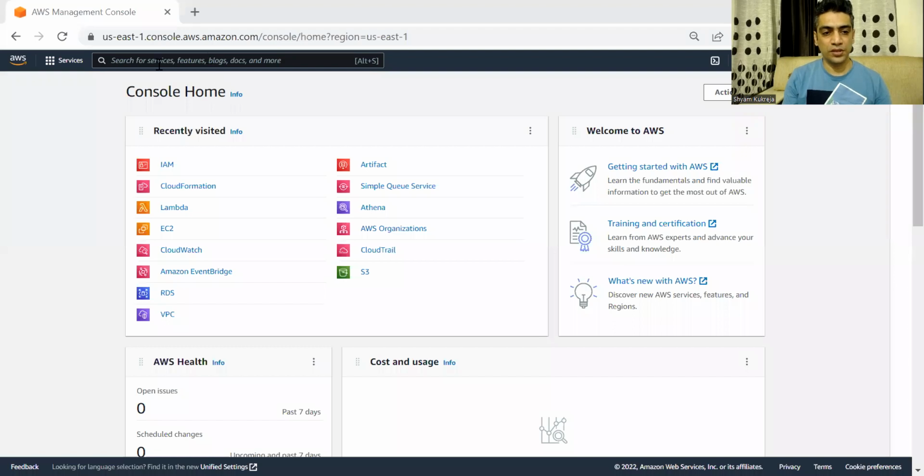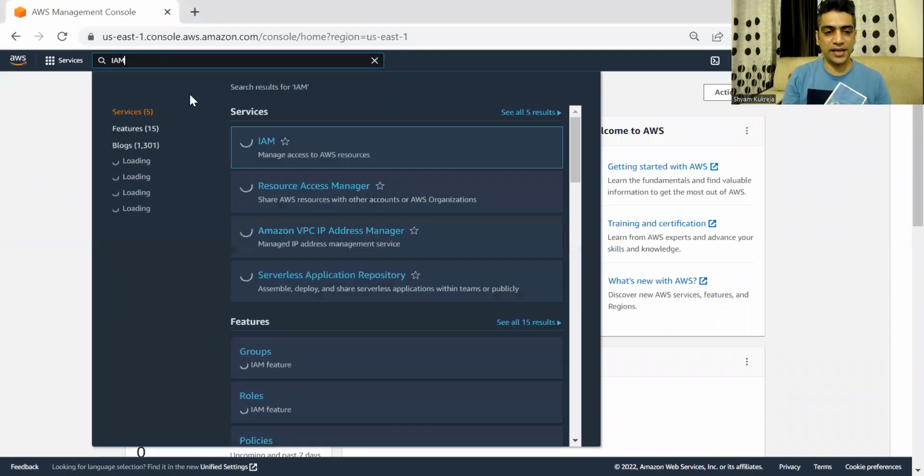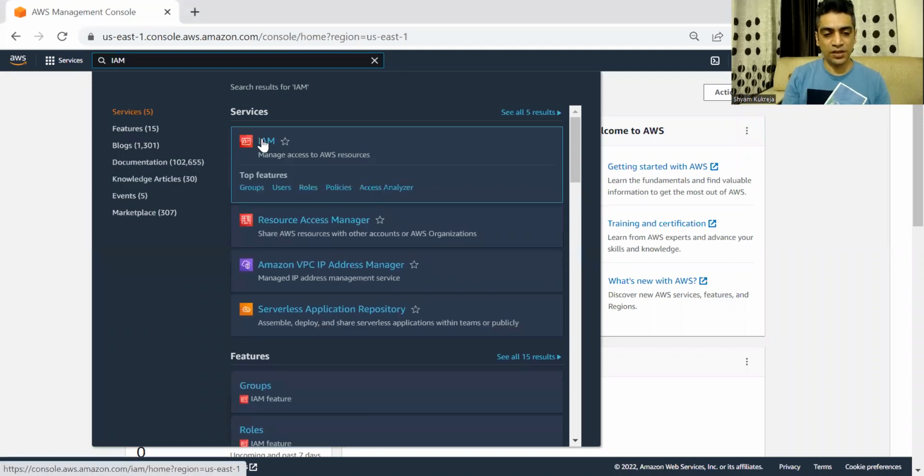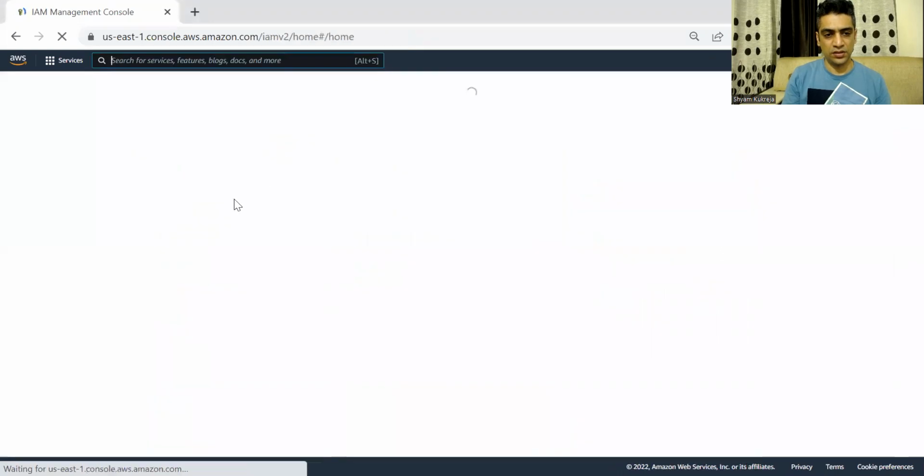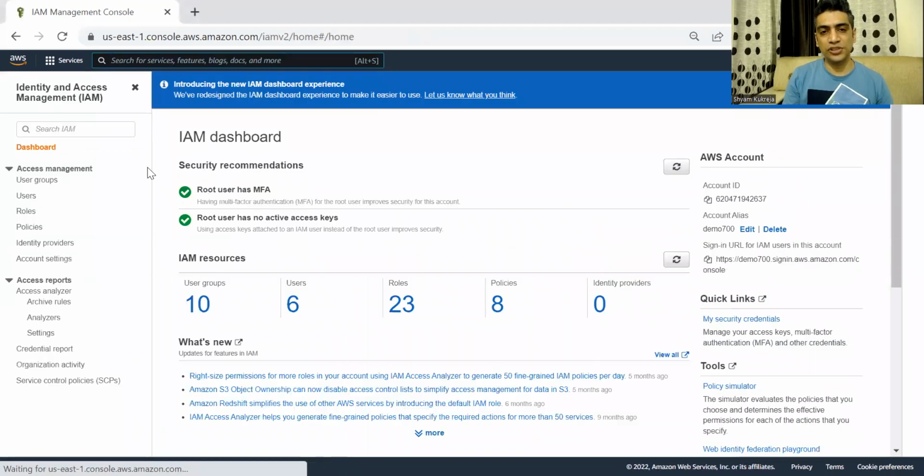So let's quickly get started. Let's jump on the AWS console. Once you are in your AWS console, this is where you need to search for the IAM service. IAM, that is Identity and Access Management. Click on it. This is how you would jump on a dashboard.